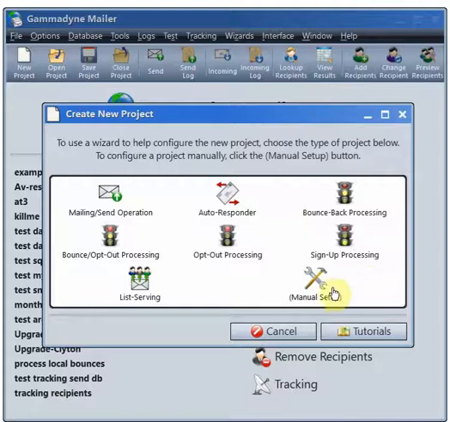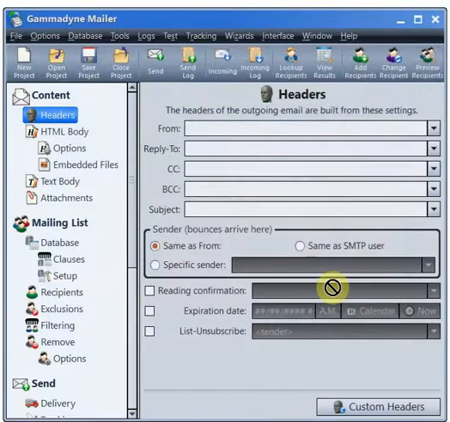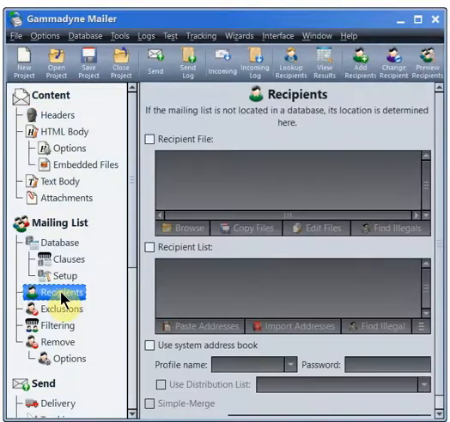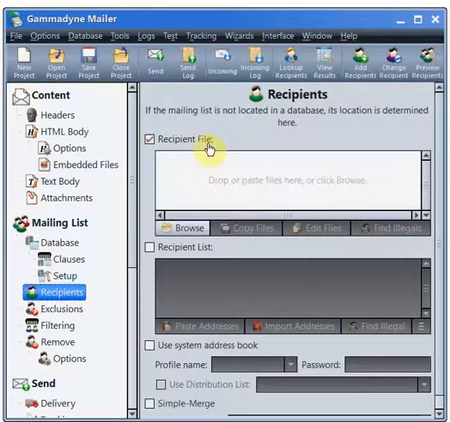Click on Create New Project, then Manual Setup. First, you should specify the location of your mailing list on the Recipients branch. If your mailing list is located in a database, use the database branch instead, according to the instructions in the database tutorial. First, check the recipient file box. Click Browse to locate your mailing list file.